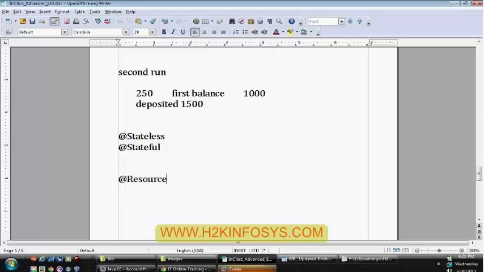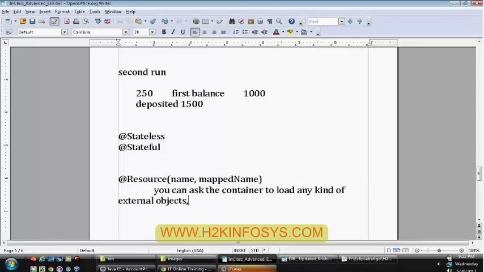If you guys remember, during web services, we have discussed one more annotation, the resource annotation. The resource annotation consists of some attributes, name and mapped name. By using the resource annotation, you can ask the container to load any kind of external objects, or you can say external services.